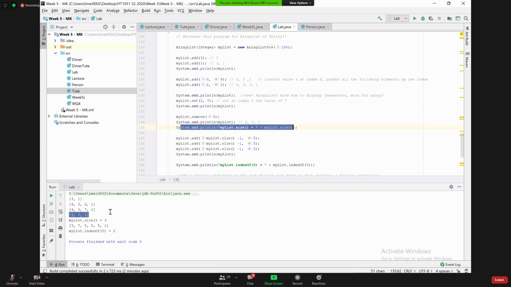So I printed the size, I get the size 3. Add to my list, at index size minus 1, the value 5. What happened to the list now? 3, 7, 5. What happened to 1? It was pushed one index higher. Correct? Are you guys following? Yeah?